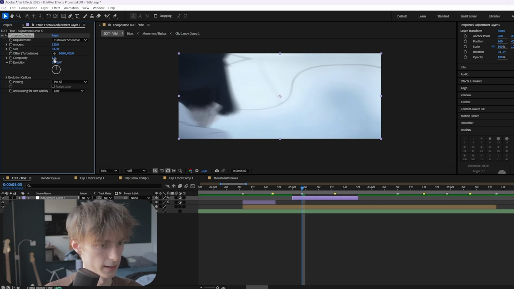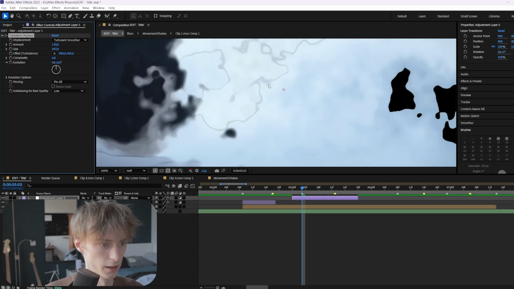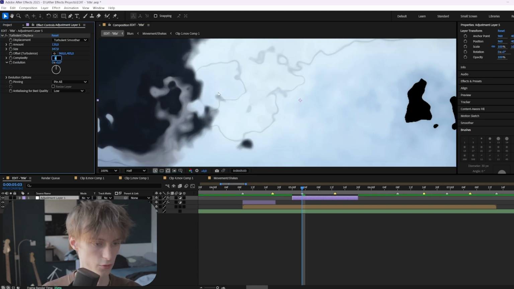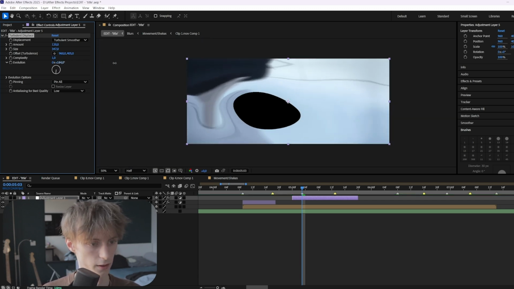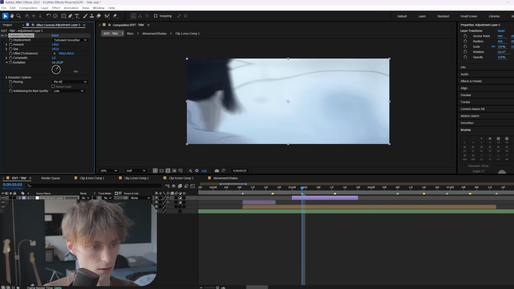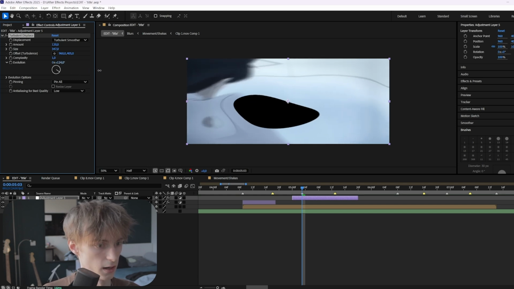And then the complexity, you can keep it at 1. So if you make it too high, you'll get really goofy shapes, and this won't really look good for the effect we're going for. So we'll just set it to 1. And then as you can see, if you change the evolution, you can see it changes all these things. Now you can also see there's these black holes.